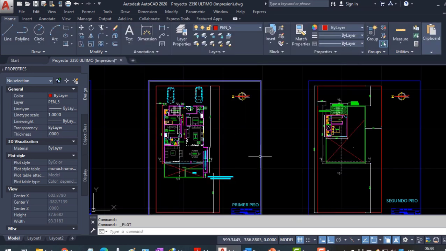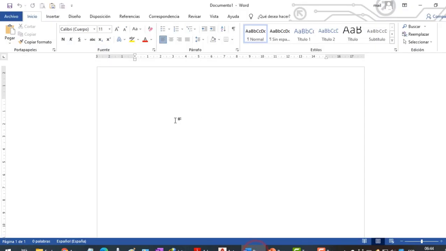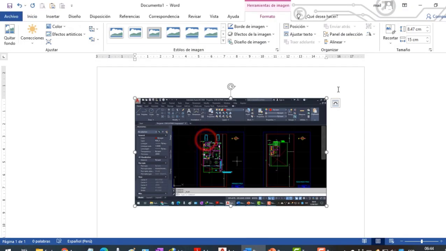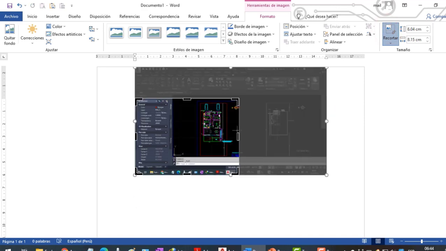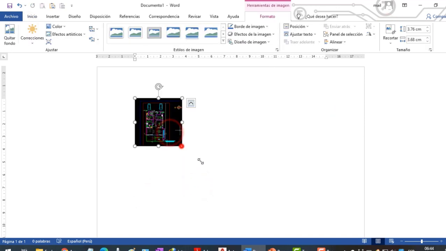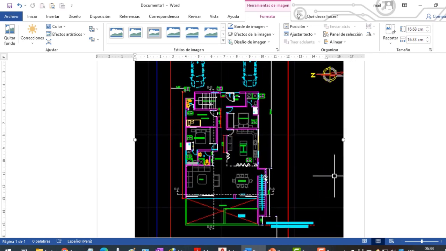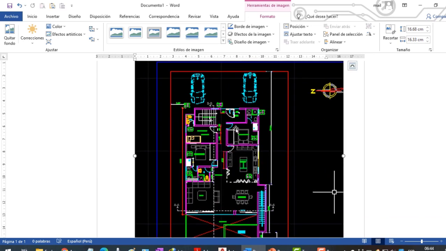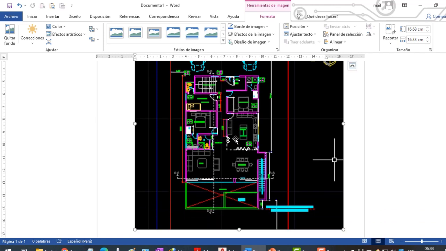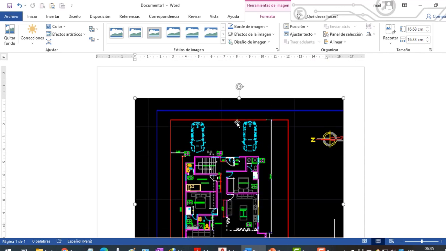So the first thing is the screenshot. We are going to take the screenshot, and if we paste it in Word, obviously when we want to arrange it or enlarge it, you will see everything pixelated. Even if we crop it from the layout, it will still look like this, everything pixelated, so this way at least it could be a quick way for a piece of furniture or a small environment.